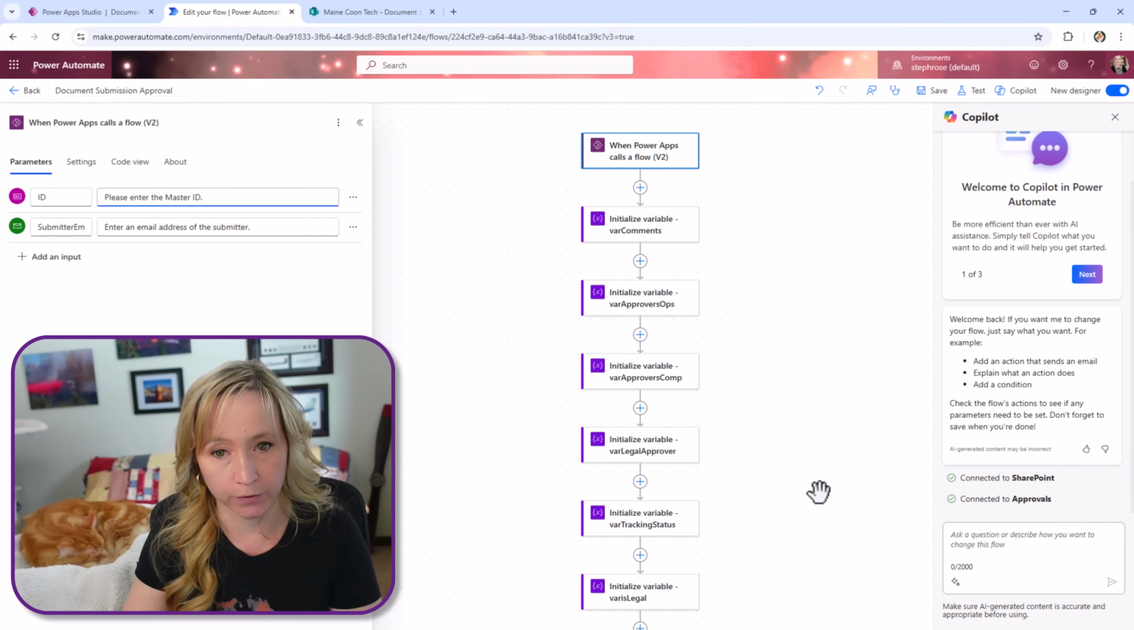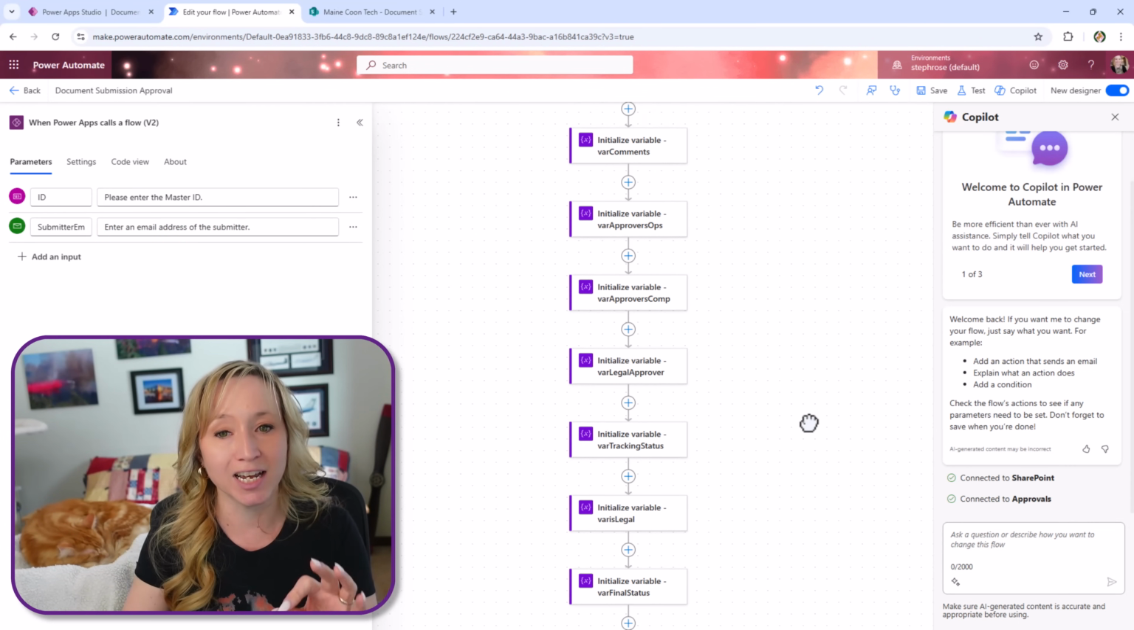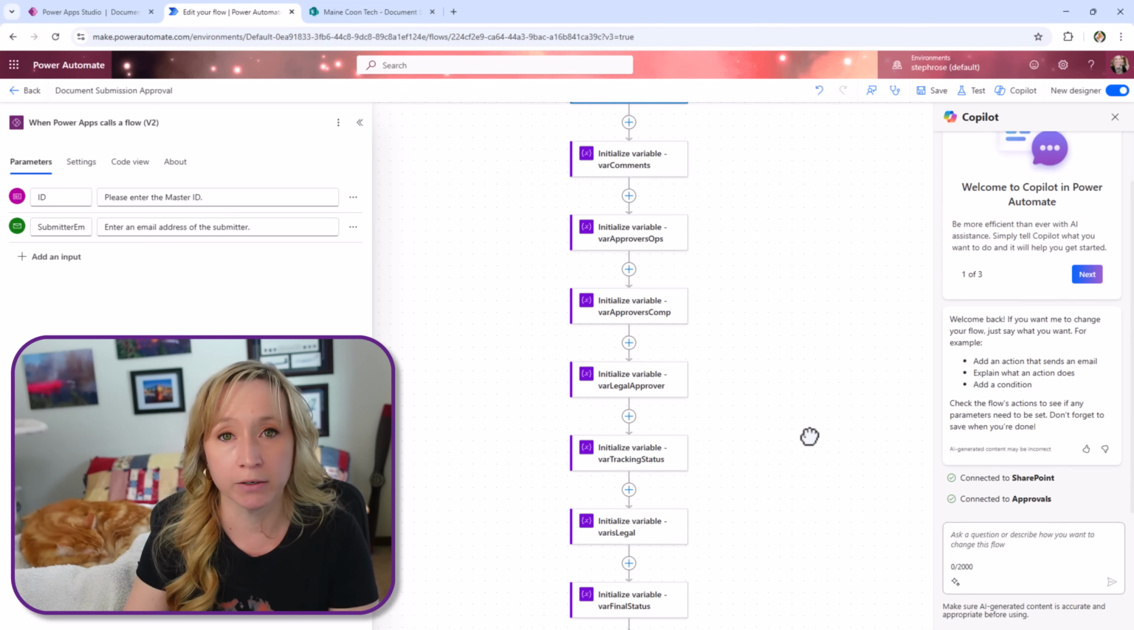So let's do a quick overview. I'm initializing a lot of variables. I'll step you through this in a minute. Now, at the time of this recording, you cannot put variables into scopes. Microsoft, if you're watching, please give us that ability because that would be really nice.